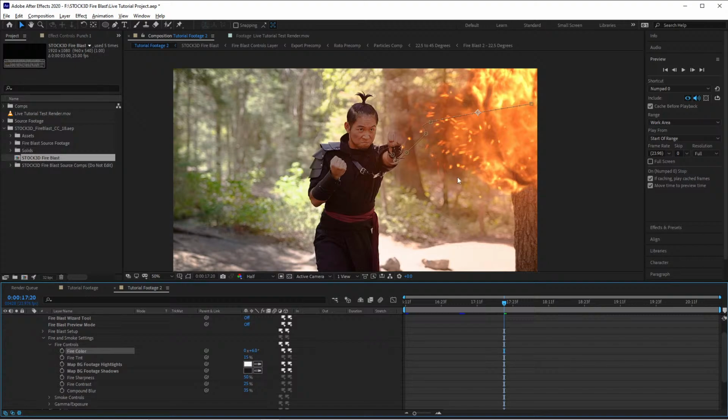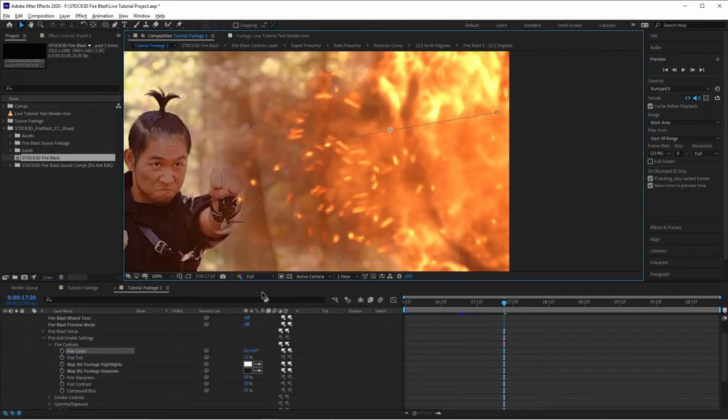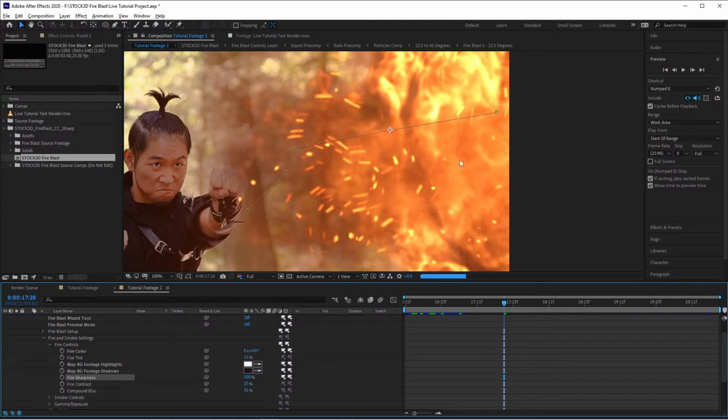Our fire sharpness, obviously, if I zoom in here and go back to full res, it's at 50% by default, but if I were to bump that up, it's going to sharpen the contrast lines. If I take it all the way down, it's going to blend everything out. I'm going to just leave that at its default 50%.